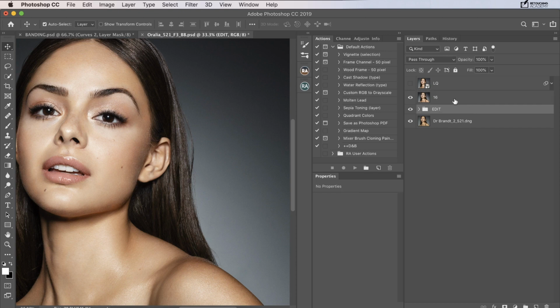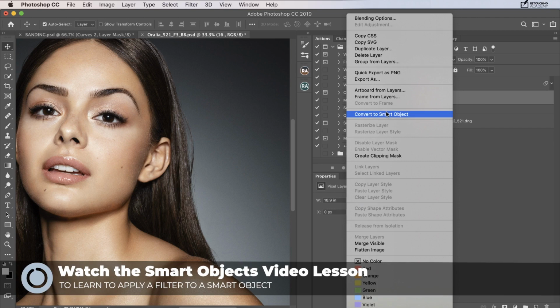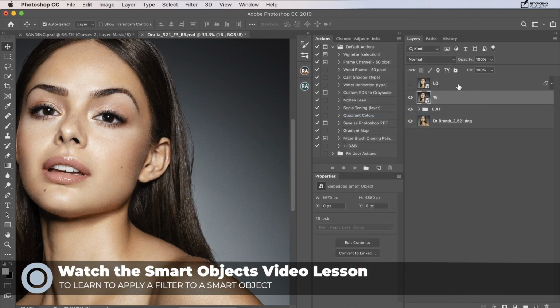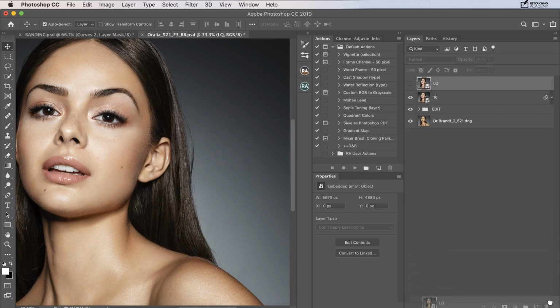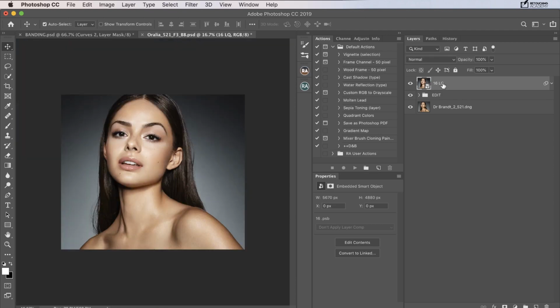and if I wanted to, I could actually make this the smart object and just make this the liquify layer, so that I don't have two layers on top there. And I could delete that and go 16 LQ. And there you go. That's a very simple way to deal with banding that's used in most professional retouching houses.